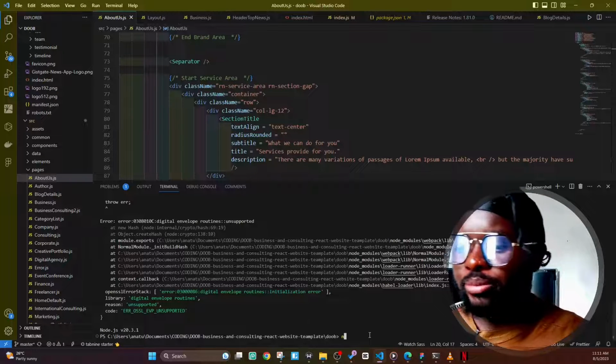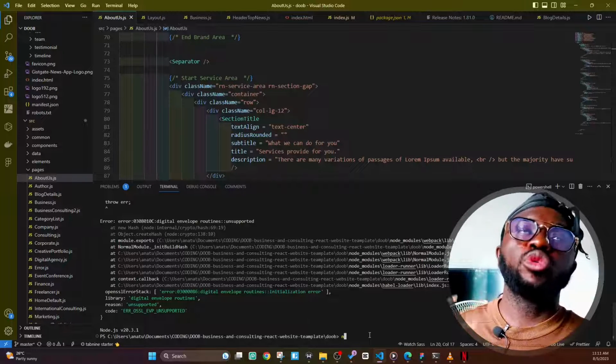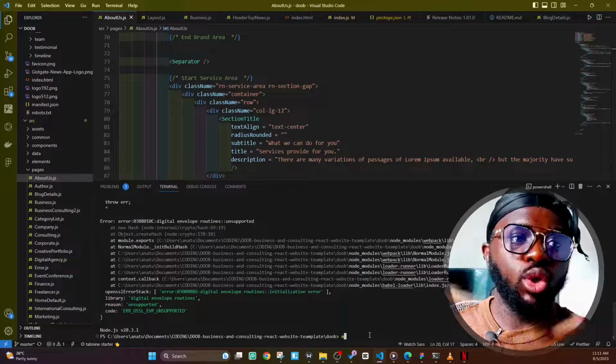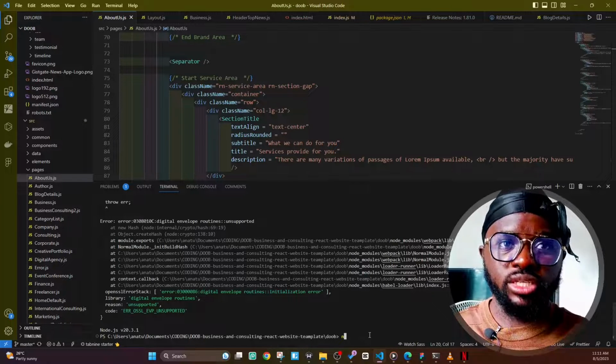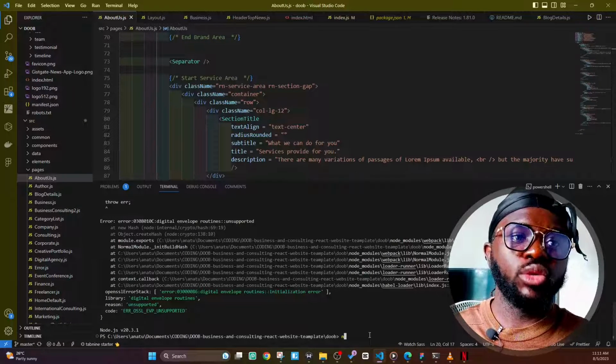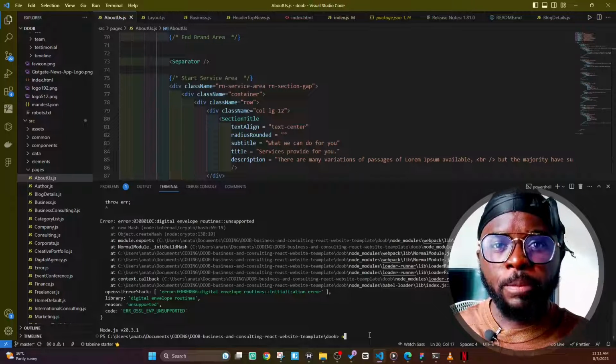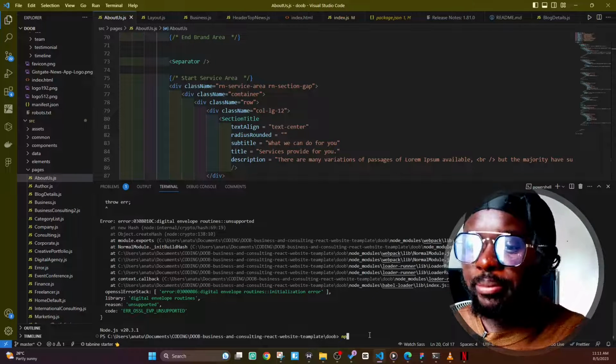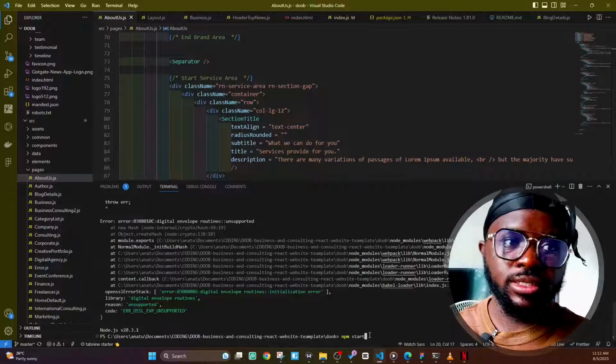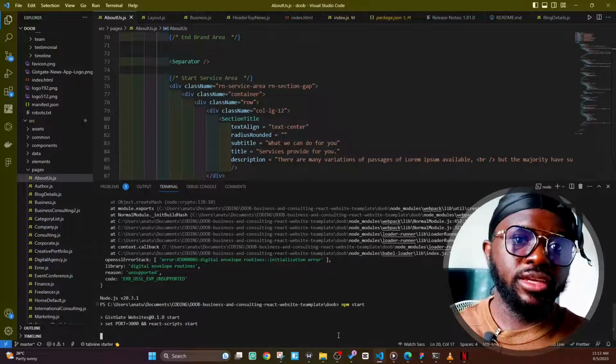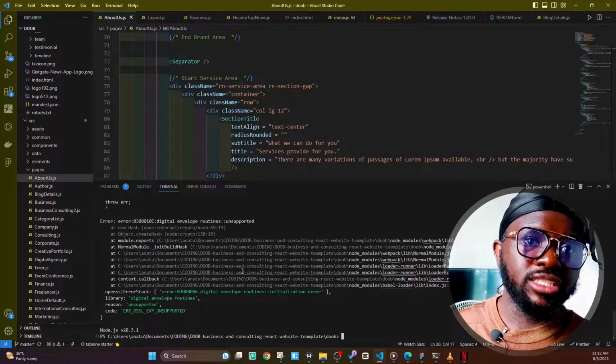And when you do npm, it could even be a case whereby you cloned a repository into your local device, and then you want to start up the development server. But when you do npm start and you click enter, it goes as if it's going to start the project, and it gives you this error.